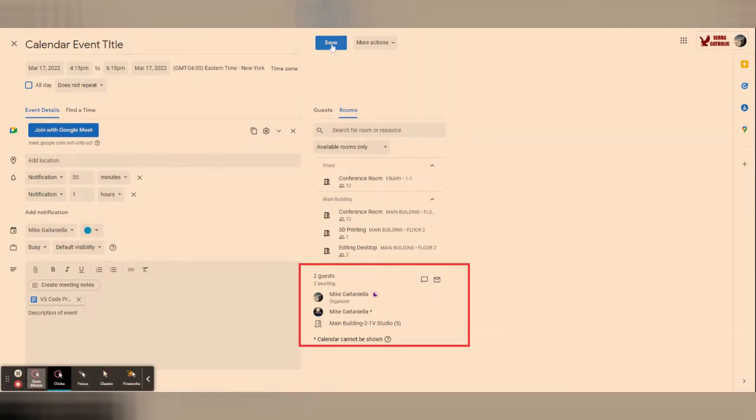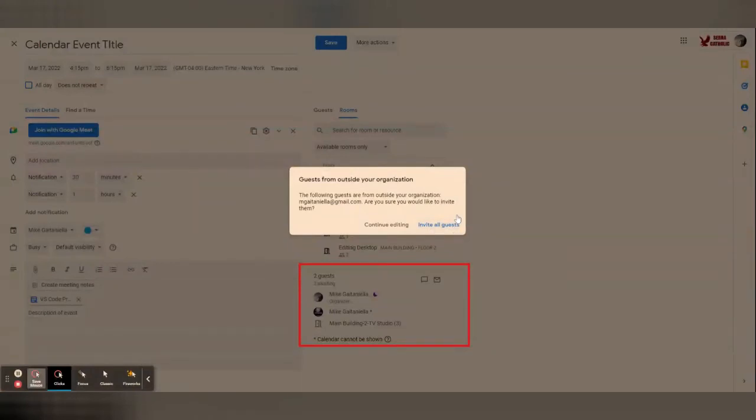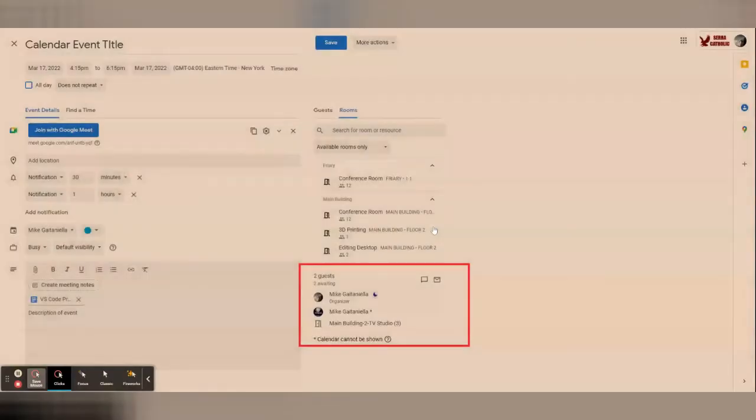In order to remove a room, after you click Edit the event in the participants list, find the room or resource. Next to the room or resource, click Remove. Then click Save.